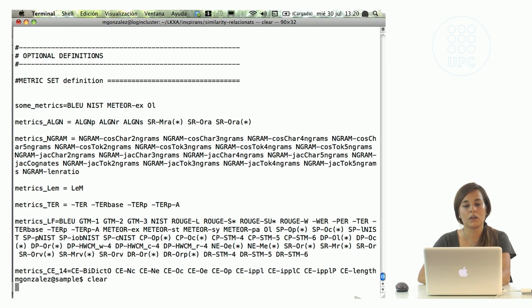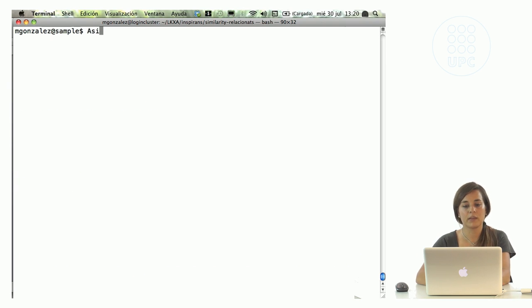And now, let's run Asiya. First of all, I will write the name of the program. Then I will tell Asiya that I want to do an evaluation, that we want to obtain the metric scores for each single measure. Then I will also tell Asiya that I want to obtain the scores at all granularity levels. This means I want to obtain the scores for the segments, but also at the system level. Then I want to tell Asiya which are the metrics that I want to obtain, and for this I will tell Asiya that I want to obtain the metrics I defined in the subset of submetrics. And finally, I tell Asiya where to find the config file.